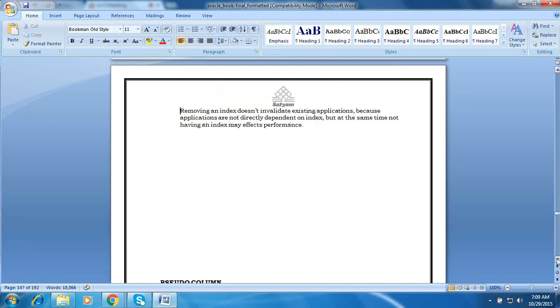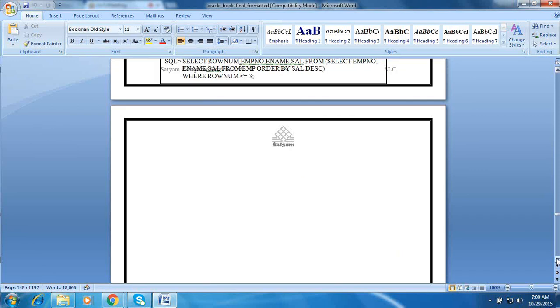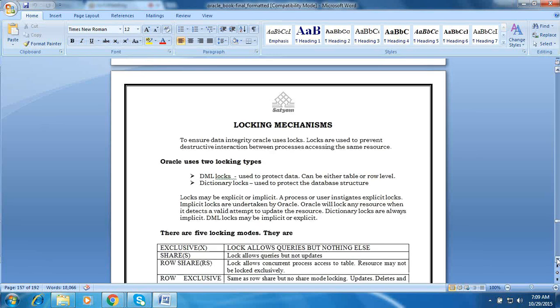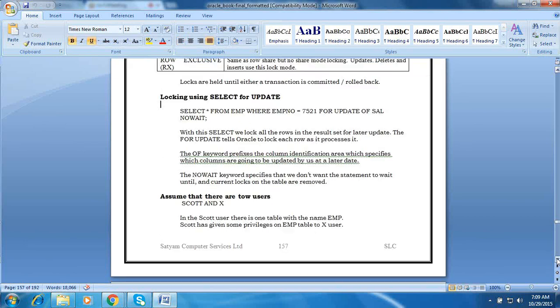The locking mechanism is nothing but this: if there are two users connecting to the same database, and one user is modifying data, until he completes it, that record won't be shown to the other user. If the other user also performs the same operation, then it will go into a deadlock condition. How we need to rectify the deadlock condition in real time, I'll tell you everything.